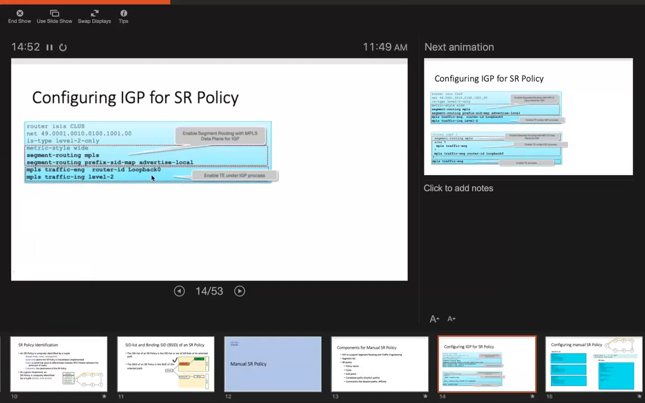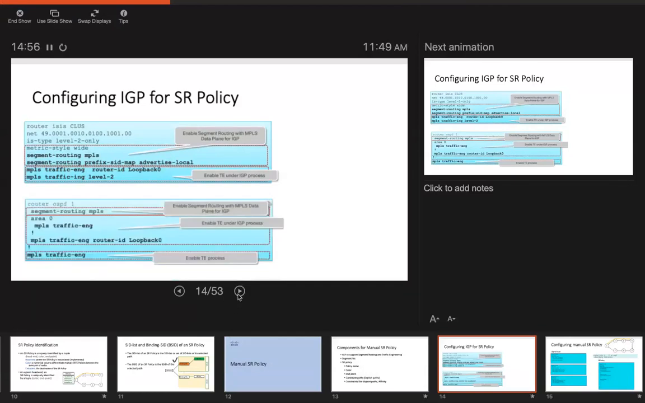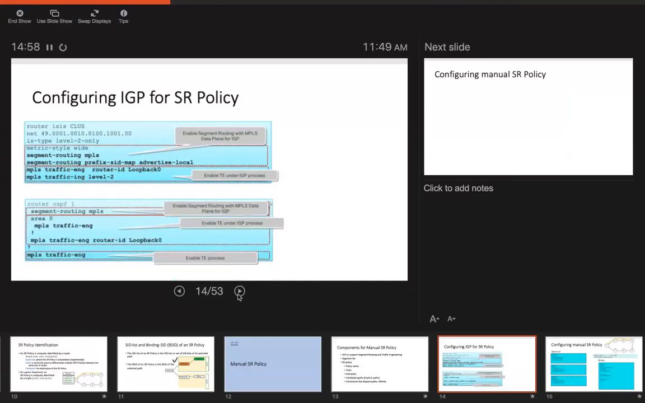All right. The same configuration goes for OSPF also. You have to enable segment routing under your OSPF, and then you have an MPLS traffic engineering router ID again, which is also called TEID. MPLS traffic engineering is not required, but you need to configure the MPLS traffic engineering router ID. That will be used as the source of your SR policy.